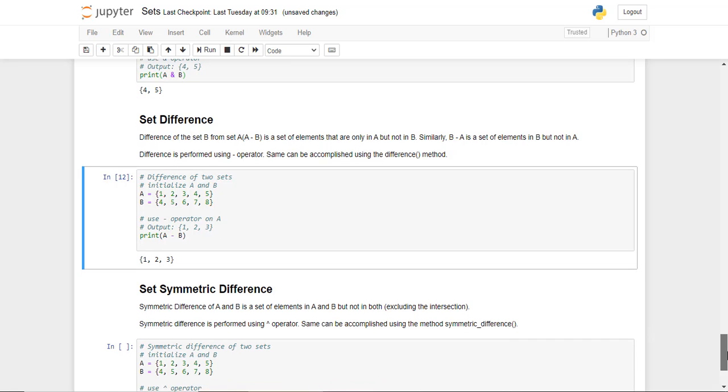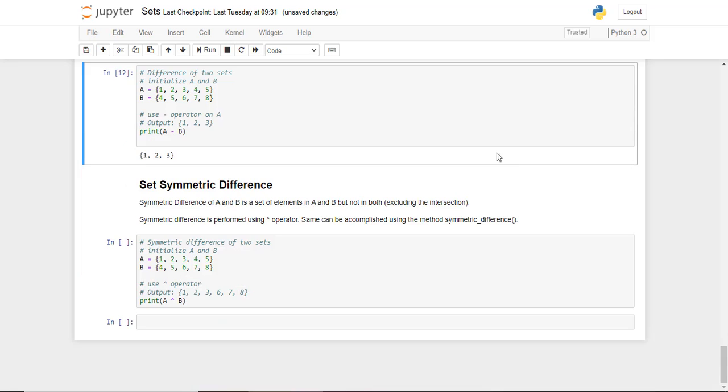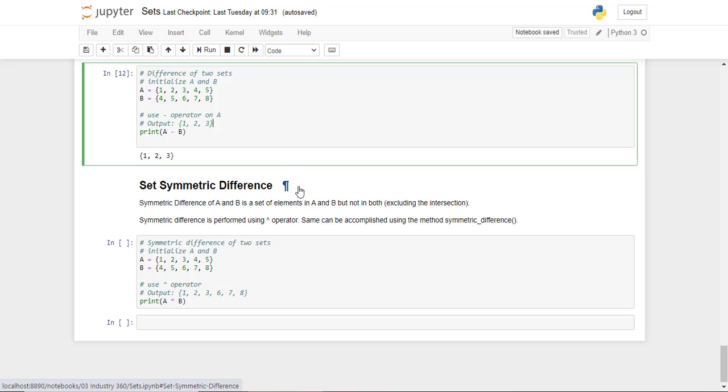Now because of the base set being A here, in A minus B we start with A. In B minus A we would start with B. Therefore the outcome of the two, A minus B and B minus A, is not going to be the same. So that's an important point to remember. If you are taking a set difference, be sure: do you want A minus B or do you want B minus A?